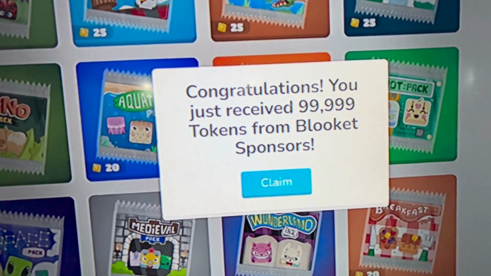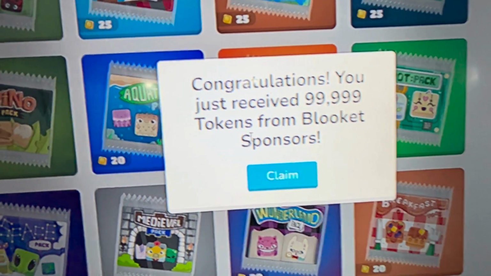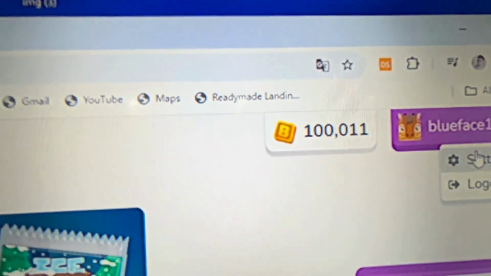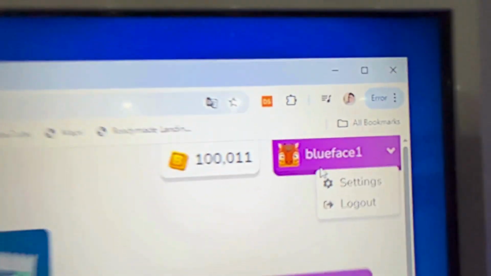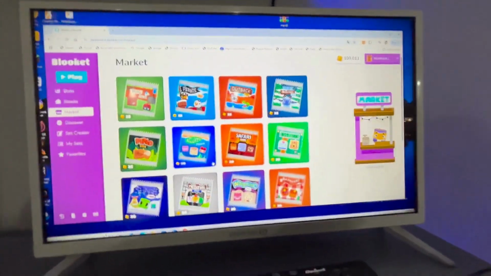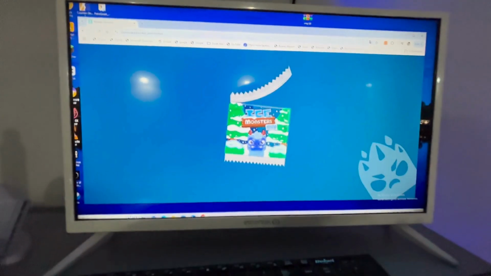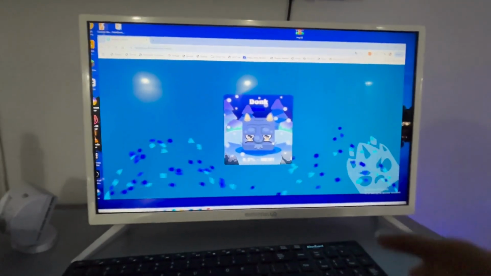Congratulations, you just received 100,000 tokens from the Blooket sponsor. I press claim, and now as you can see, guys, I have 100,000 tokens in my Blooket account. This is my username. Now I want to prove this. I buy a package. I buy this package. As you can see, yes. As you can see guys, it's working. Just follow this video step by step.